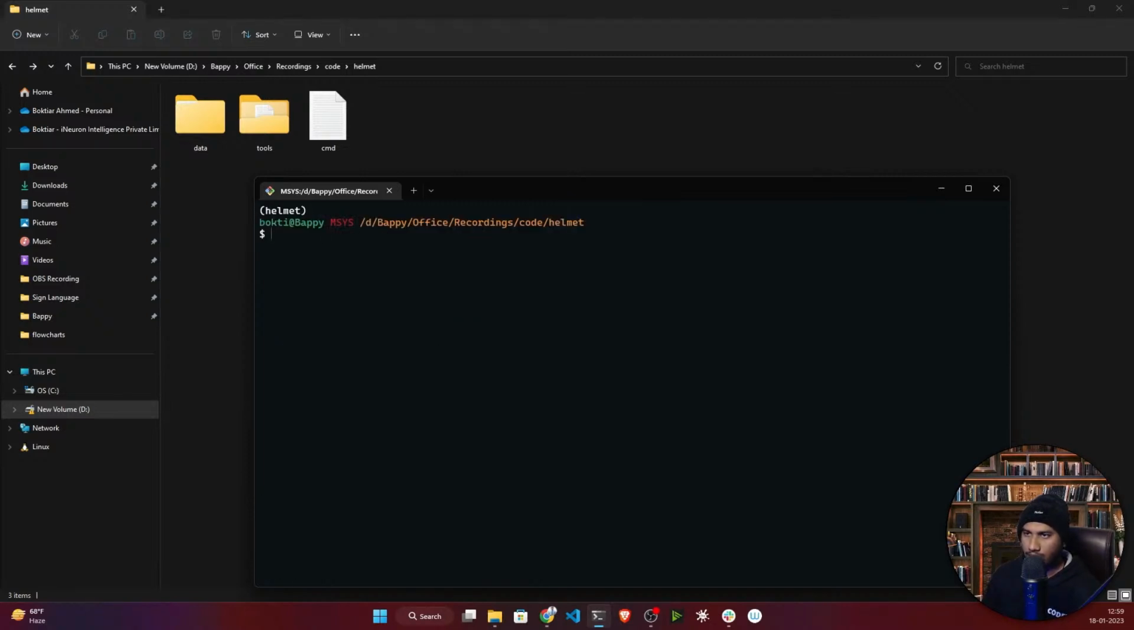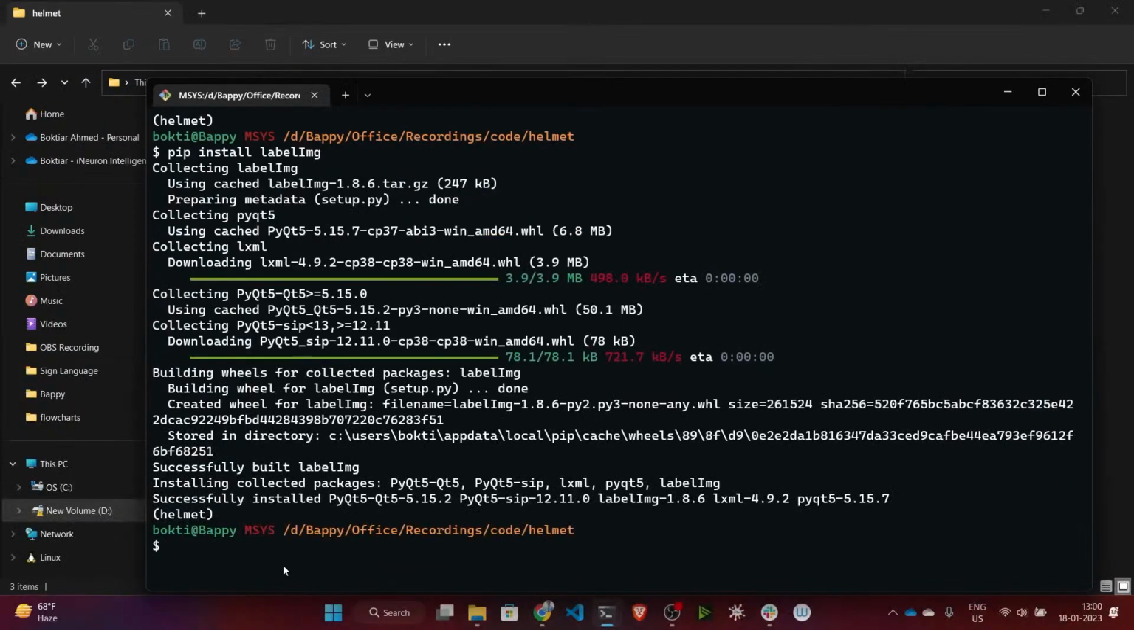Okay, now first of all I need to paste the link, paste this command. This command we have copied, but here I need to remove these three. Okay, so now let me execute. So guys, as you can see, installation is done. Now I will clear the terminal.